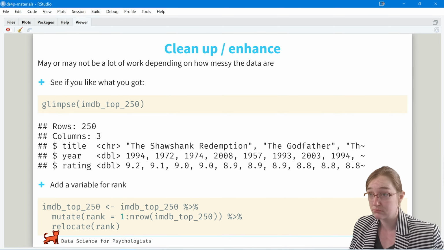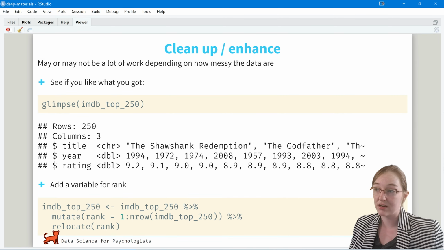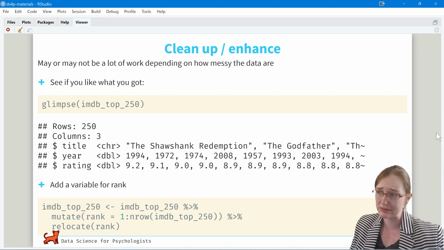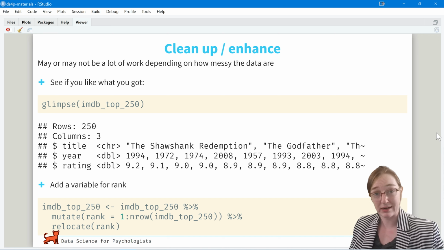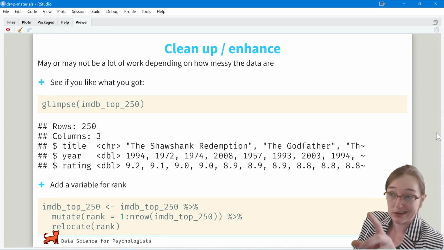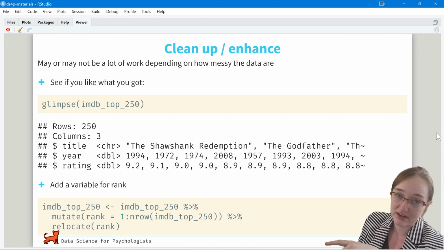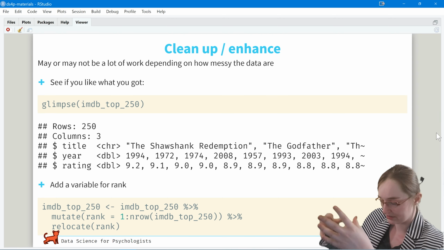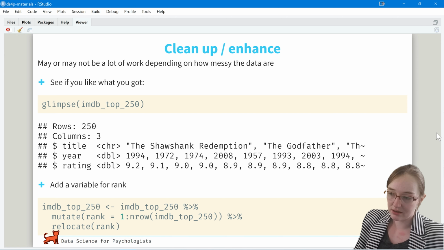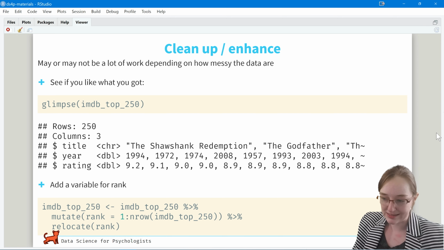Oh yeah, before I forget, sometimes our data are messy. So there may or may not be a lot of work. Now I did deliberately select variables to teach you how to deliberately scaffold up. So here with IMDB, we have pretty nice data.